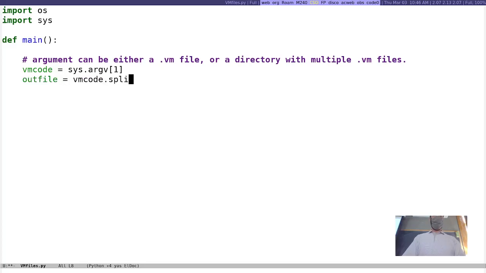if I split it on a dot, and then get the 0th thing. That's going to get rid of the dot-whatever if there is one, right? There might not be if it's a directory name. And then I'm going to add .hack.